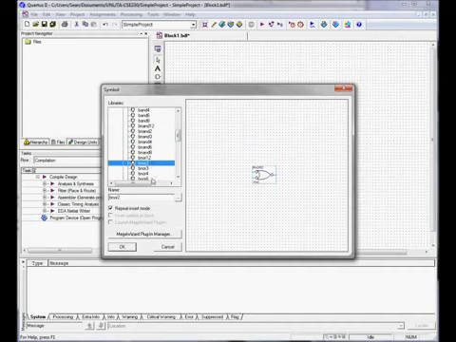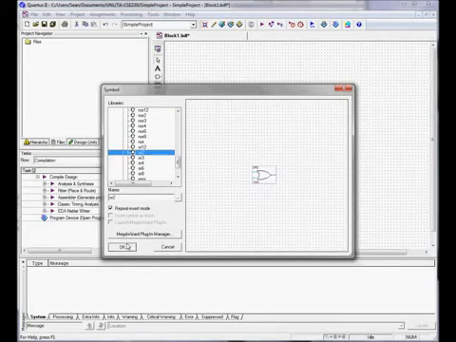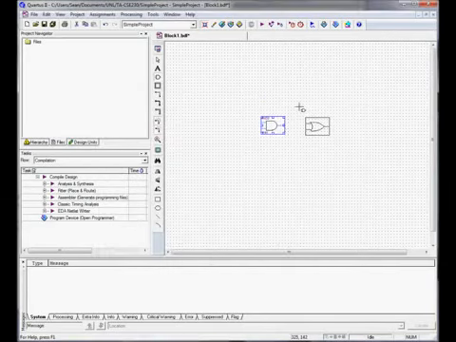Right here you can see we have all these different gates that we can choose from. We have a couple NAND gates here, and we want the 2 OR gate. We're going to plop that down right there in front of our AND gate.